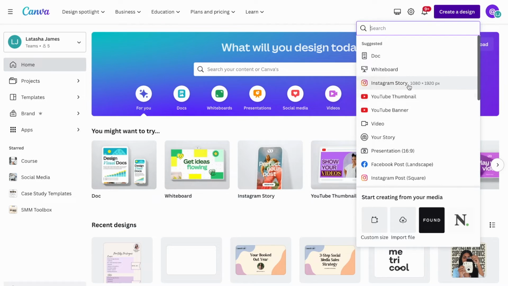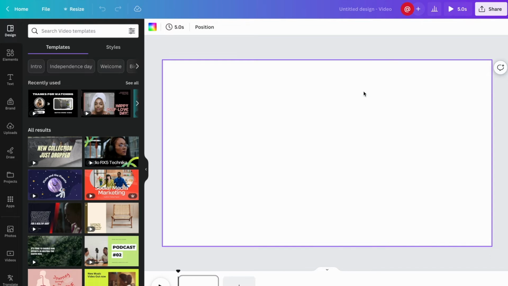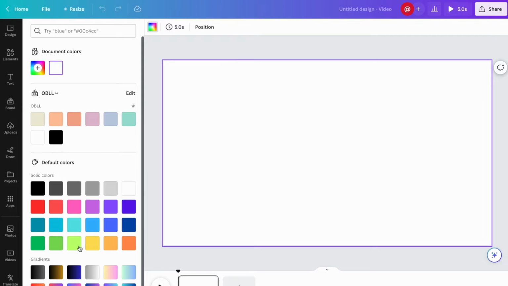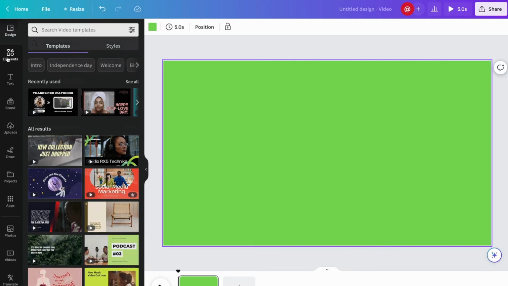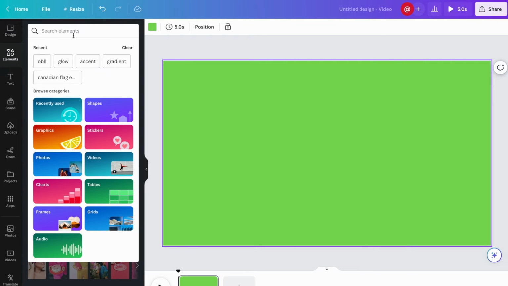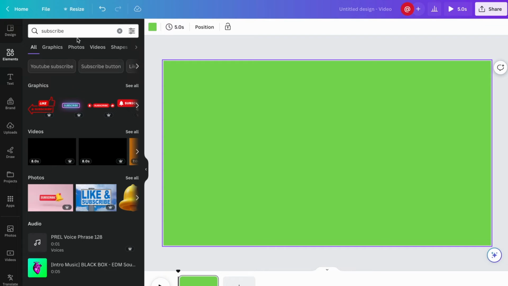Let's go ahead and create a video file. And what I like to do first is, number one, I'm going to make this background green, bright green. I'll show you why in a second. We're going to go up to elements and let's search for, let's just see, subscribe. Let's see what they've got going on here.